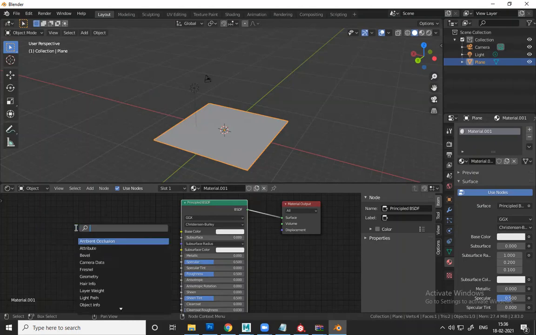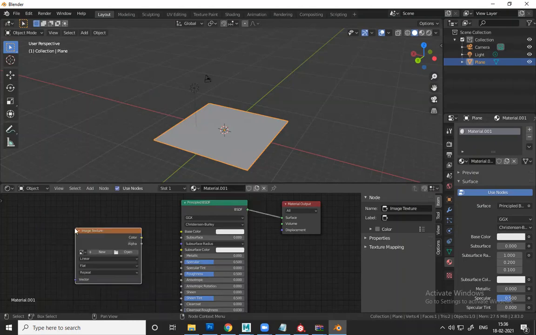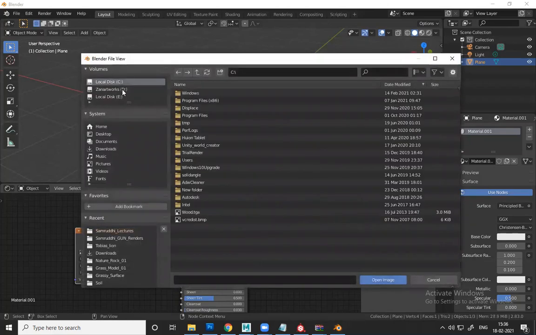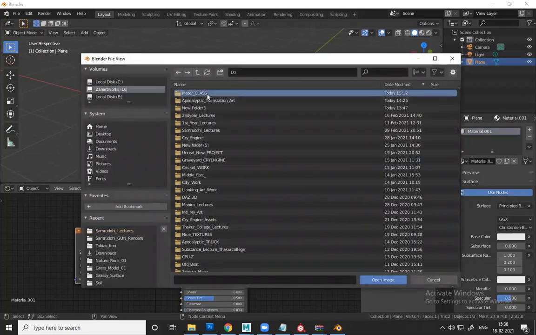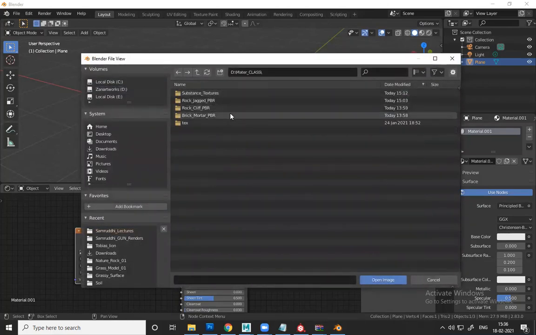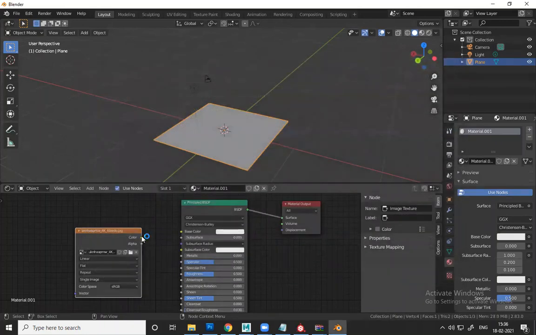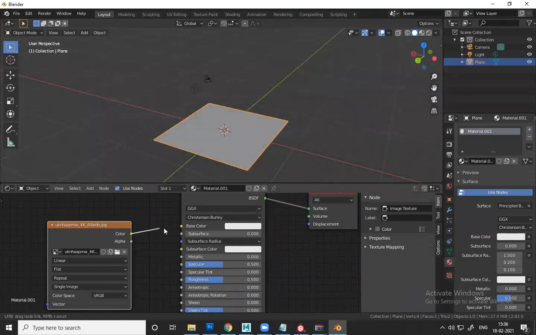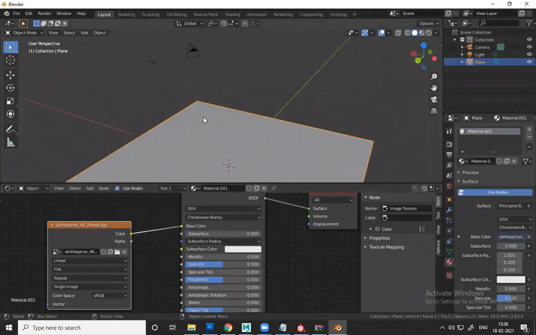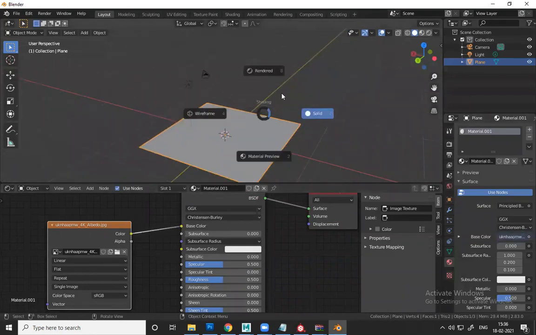I'll add an image, base color, open, and we're going to use something else. We're going to use this. Rock cliff would be fine. And is the base color albedo? Okay, open the image. I'm going to just apply it in the base color. We'll set this to rendered.